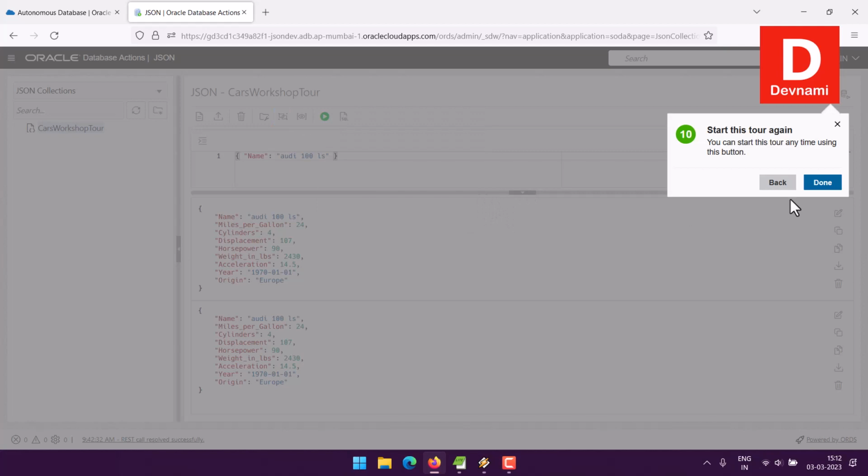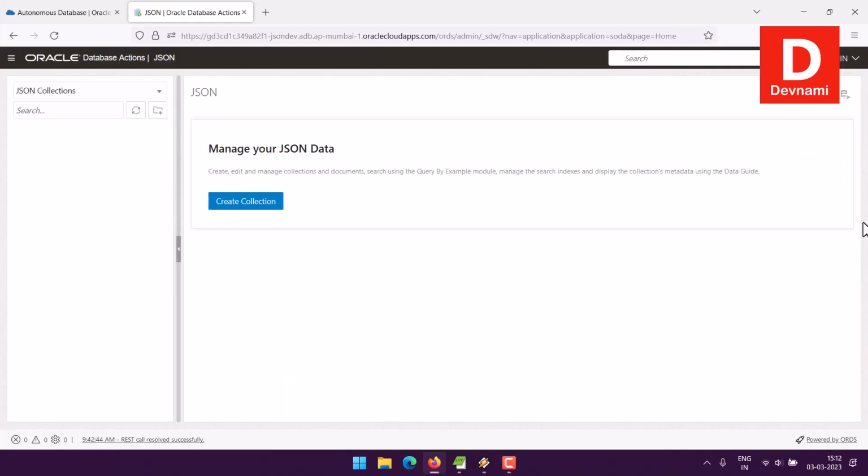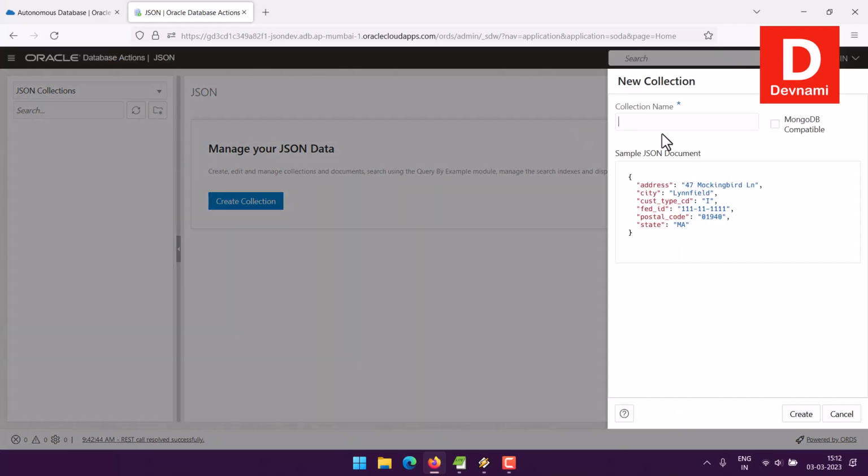Then visual JSON data guide, and finally we can close the door, right? Now here we will be given the option for creating our JSON data. So click on create connection, and here you can give your collection a name, add some content within your sample JSON document, and click create.